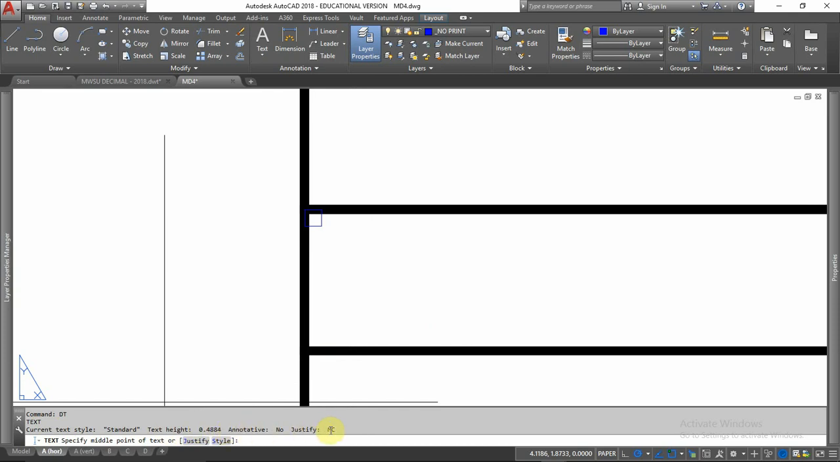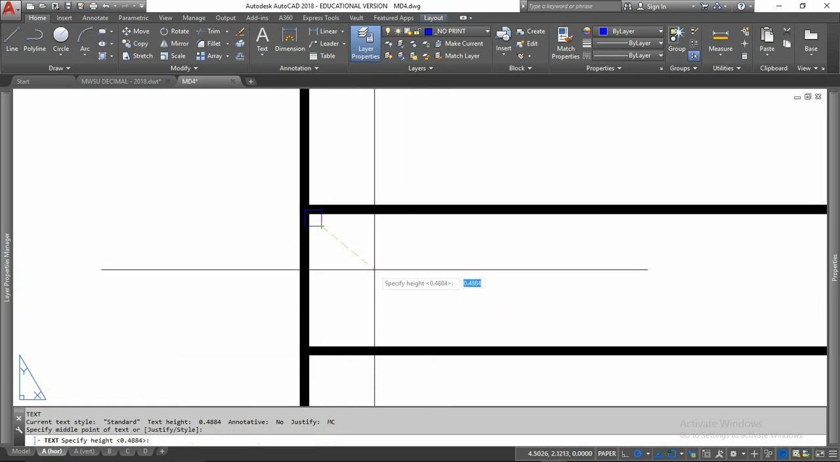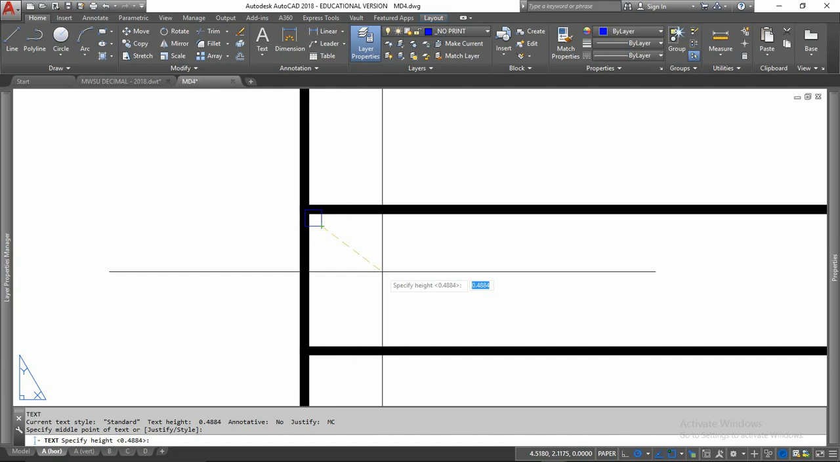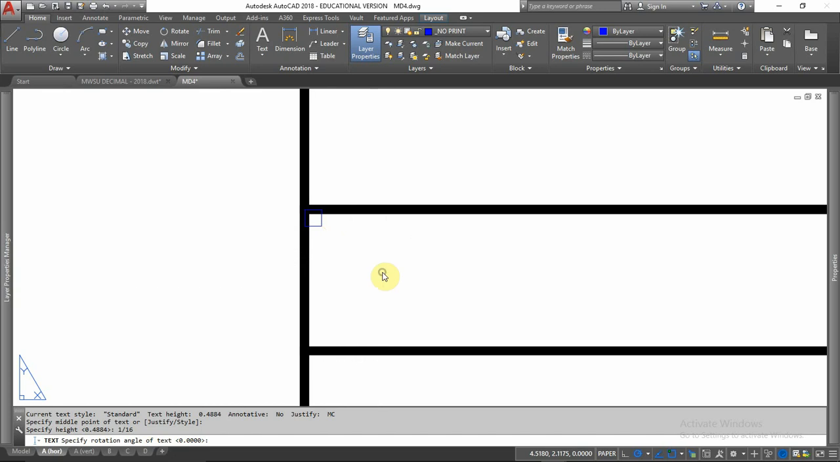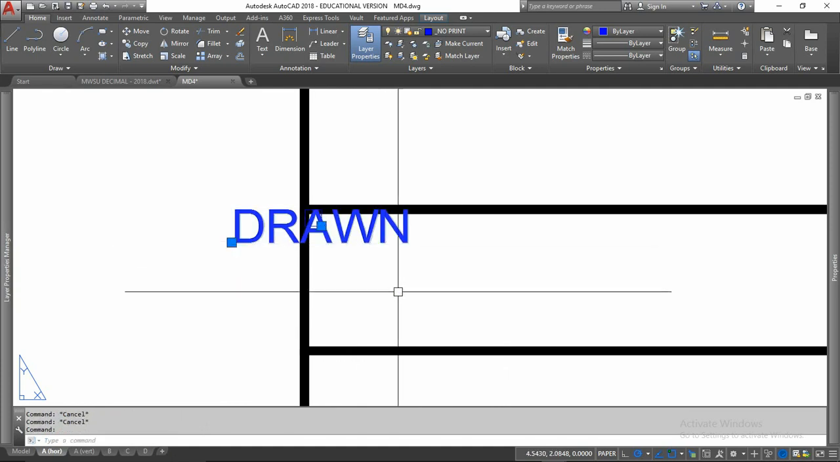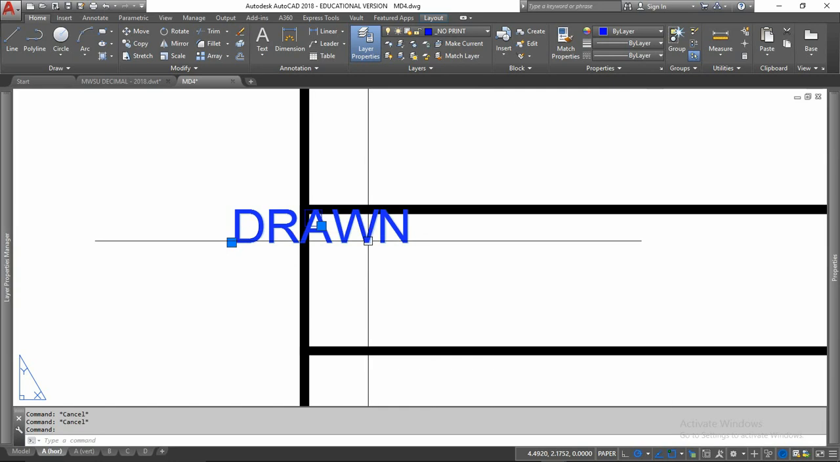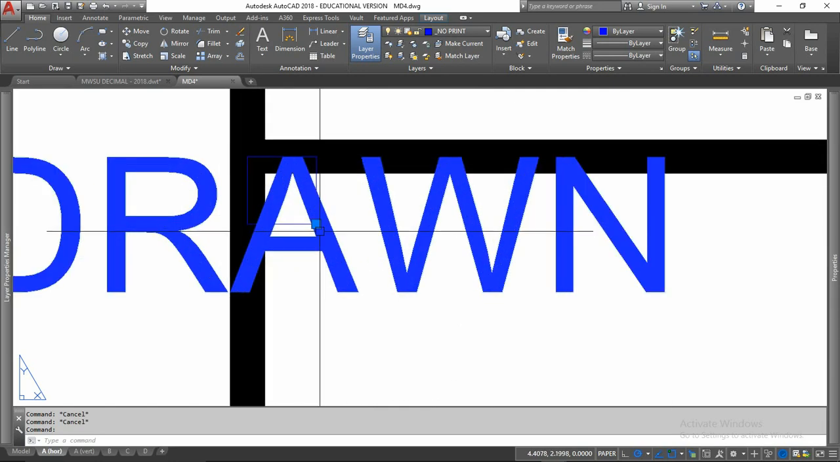Annotative justification. Justification is middle center, meaning if I click here and specify height, I'm going to change that to 1/16, and the rotation is 0, and I'll just right click and type drawn. Okay, and I will click escape, and there are a couple problems. One, the height, it looks large. It's okay. The problem is, do you see this middle point here?